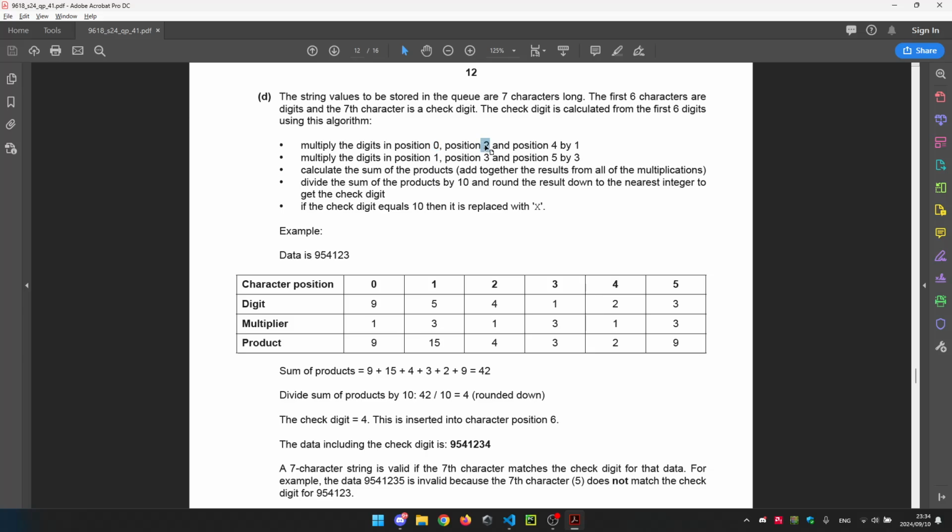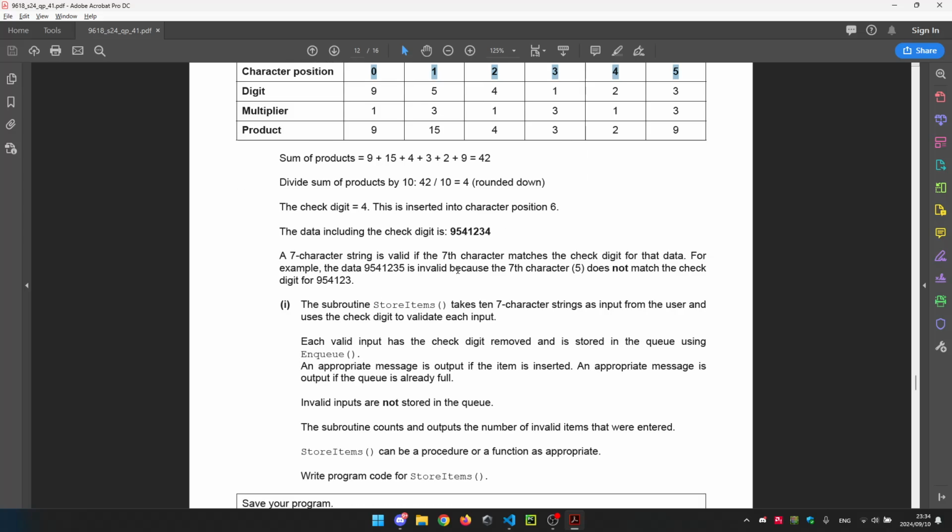The odd positions are multiplied by 3, and the even positions are multiplied by 1. This is a 7 character long string, and it starts from 0. So the 6th index is going to be the check digit, which is the 7th character, and we need to check up till the 5th index in this case. Right here, they've given you an example where the check digit is going to be 4. It's in position 6. If it matches, it's valid. If it does not match the calculated check digit, for example if the 7th character is 5, it's invalid and doesn't match.